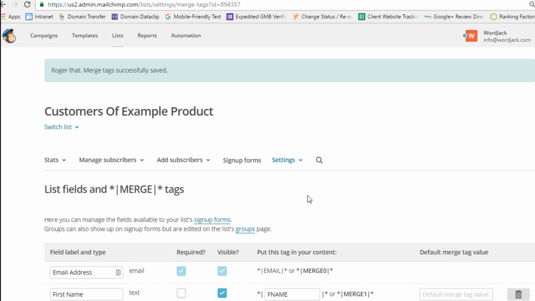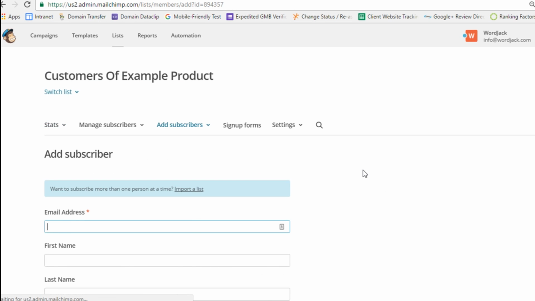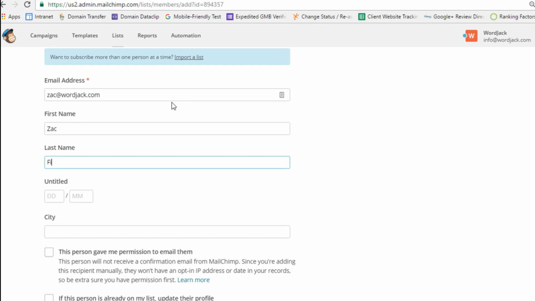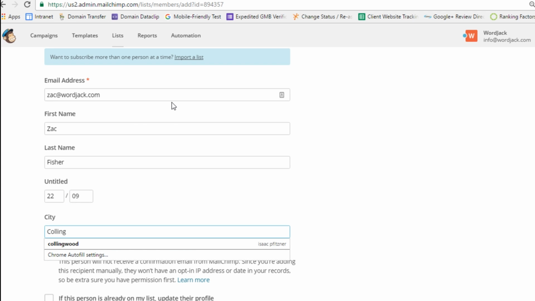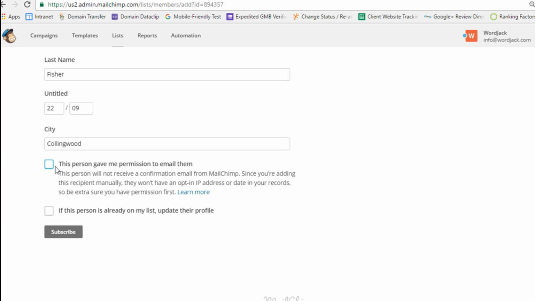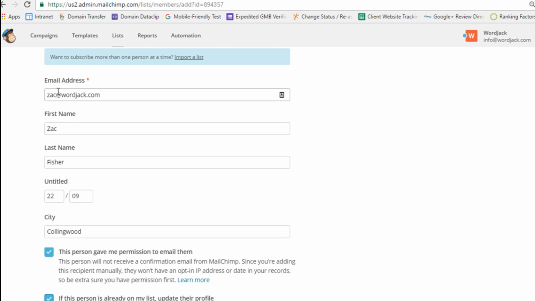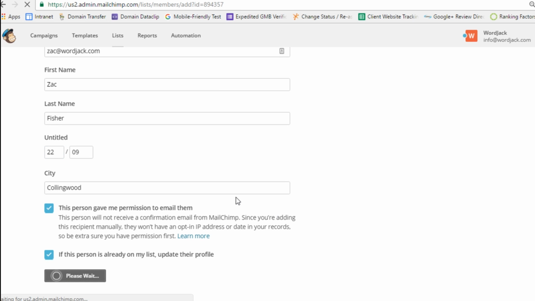Now, to add people to your list, we have a separate tutorial on how to import subscribers, but for now we'll show you how to add subscribers individually by selecting Add a Subscriber. Here you'll insert the email address, first and last names, insert the birth date, and city. Then we'll need to check that this person gave you their permission, and it's a good idea to check this box in case this person is already on the list, in which case MailChimp will simply update the contact information rather than ignoring that record completely. Click Subscribe and they will be added to the list.